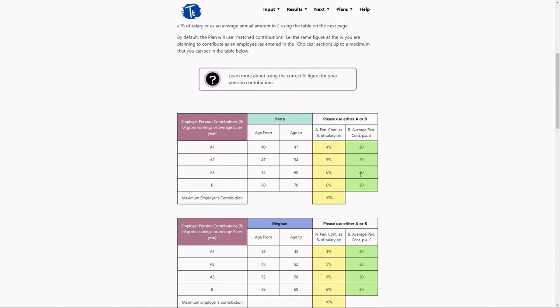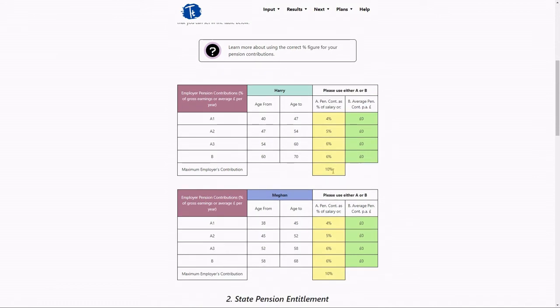If you choose to use the percentage method, then the assumption is that your employer will be matching whatever percentage contribution you have set in your employee contributions, i.e. choice 3. You can also set a maximum amount that the employer will contribute as a match percentage, just here where the assumed maximum is 10%. If you prefer to work with an average annual contribution in pounds, excluding inflation, then you can enter an amount here. This might be used, for example, by a director of a limited company.